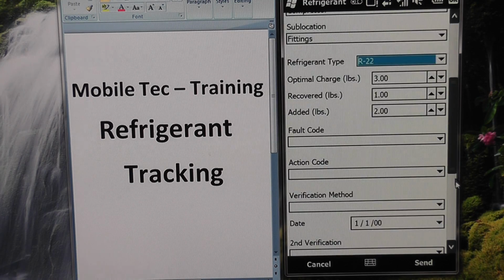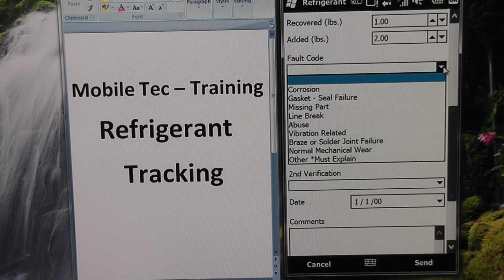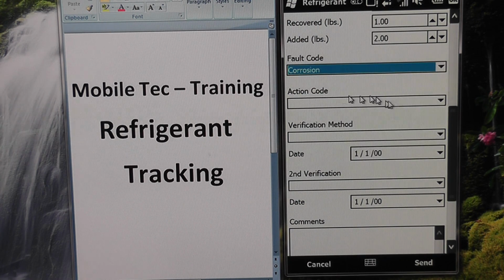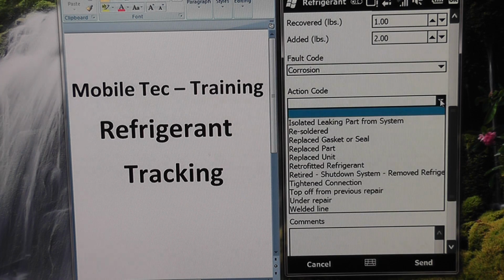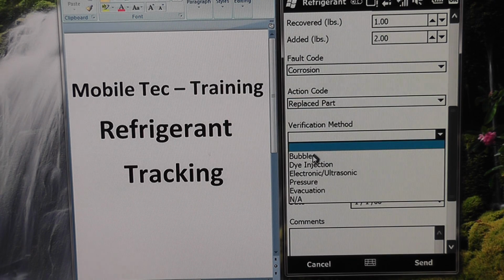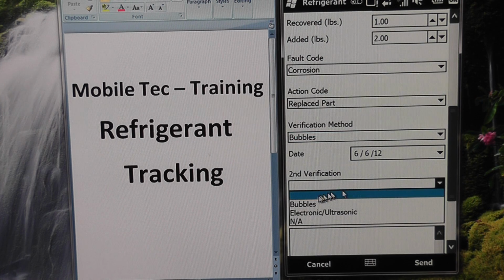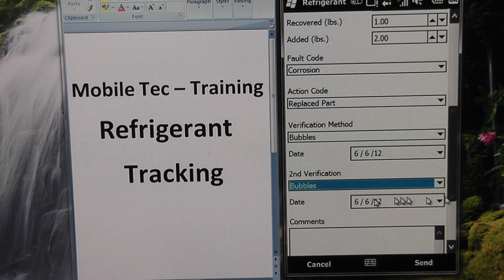If you come down on the screen, the next one is your fault code, and this would be a corrosion issue, and the action that you took, and at that point you replace the part, and the verification method that you used. We're going to use bubbles and the date that the first verification was on, if you did a second verification, and also the correct date that that was done.